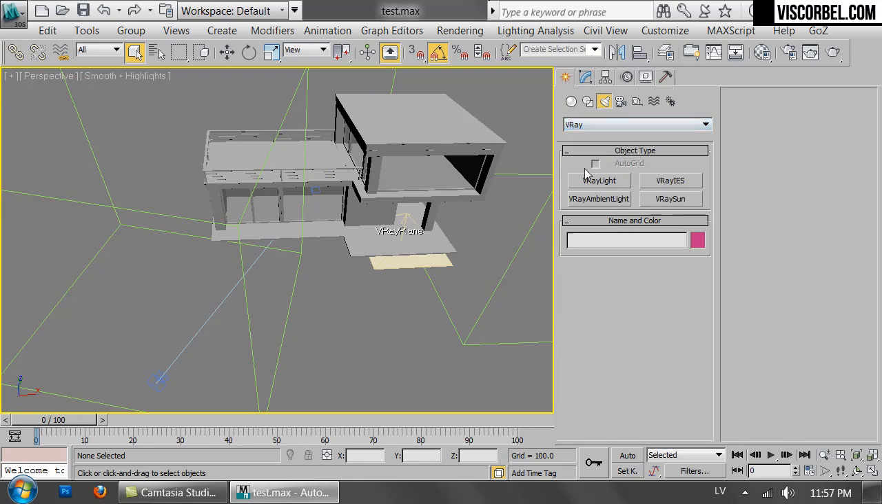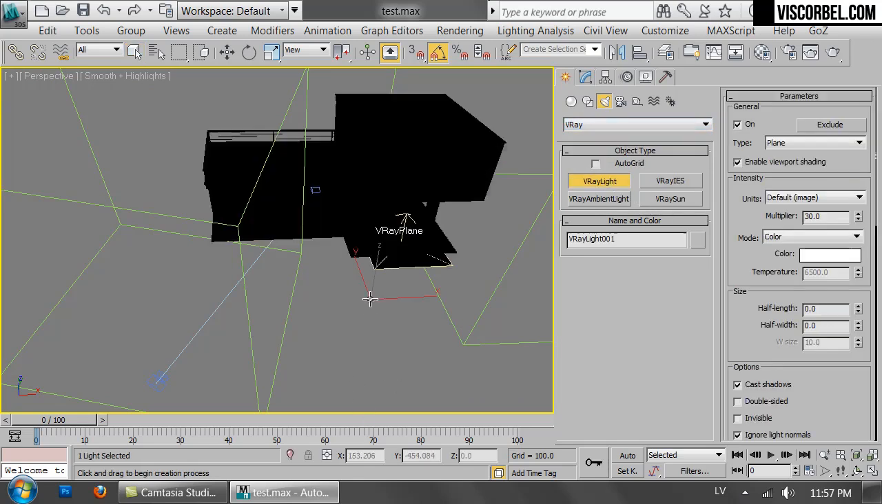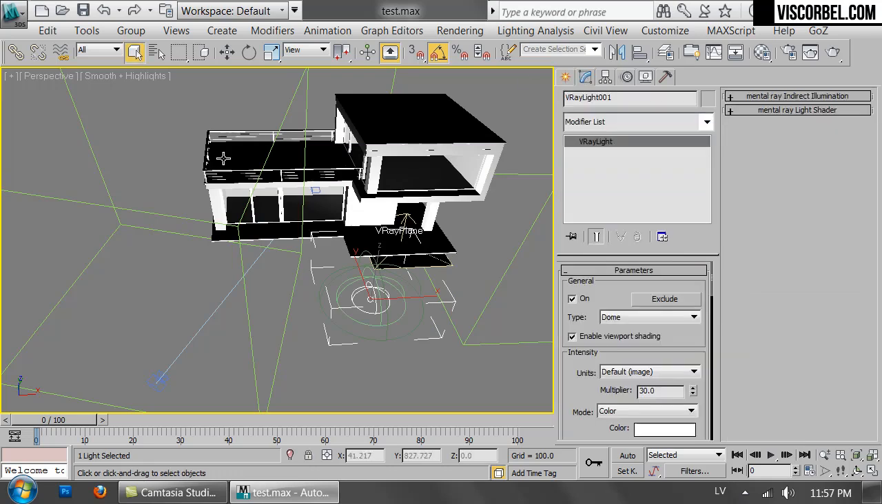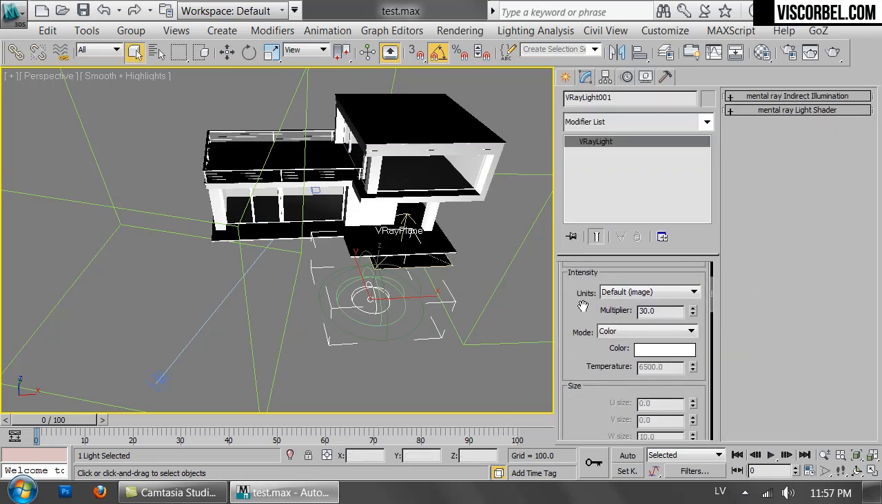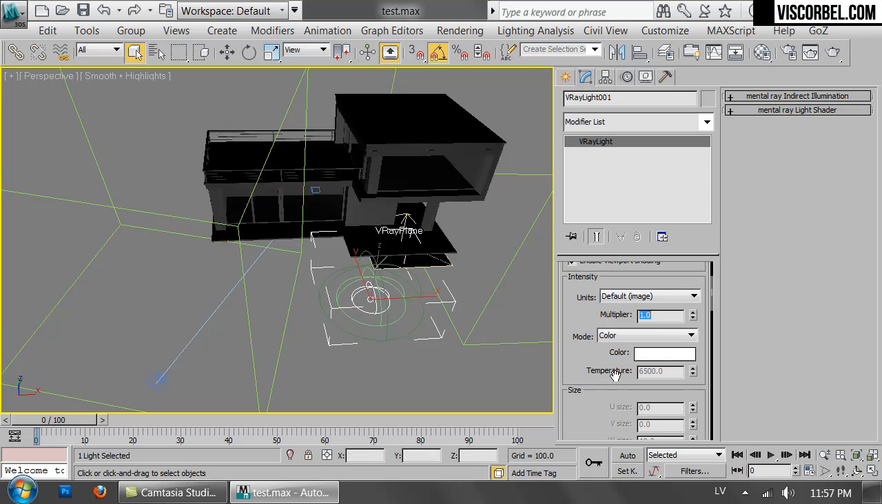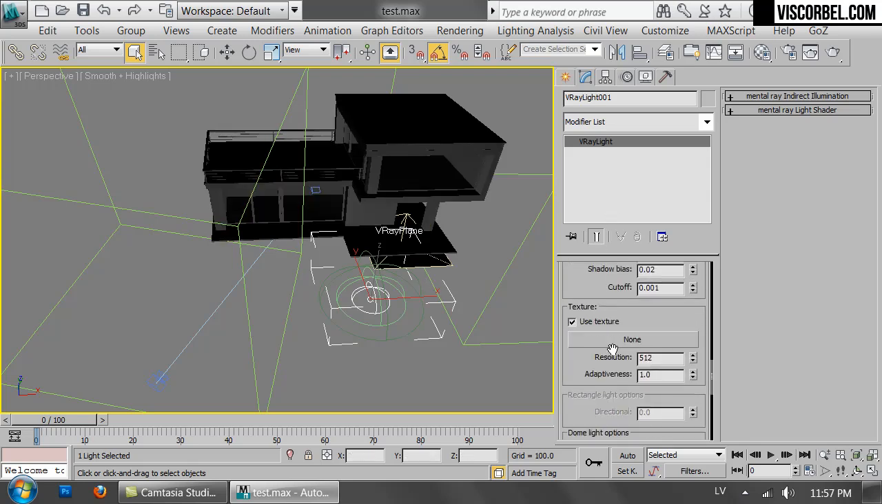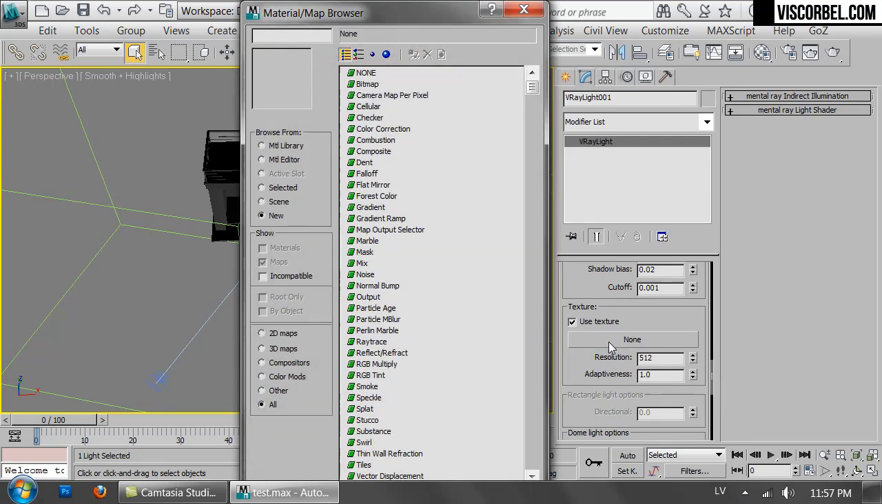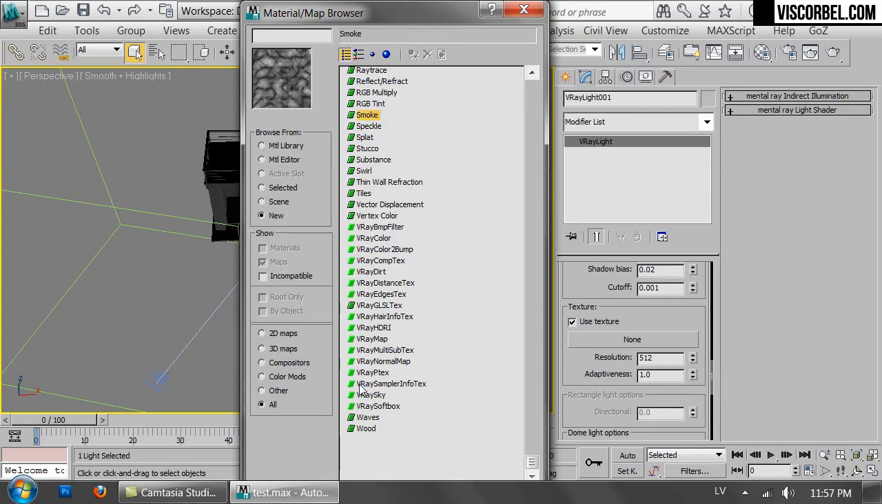So the first step for lighting the scene is going to be creating a V-Ray dome light. Go to V-Ray light, create a light, and change it to dome. Okay, I'm going to reduce the multiplier to 1. And now we need to set up a texture. For texture, I'm going to use V-Ray HDRI.